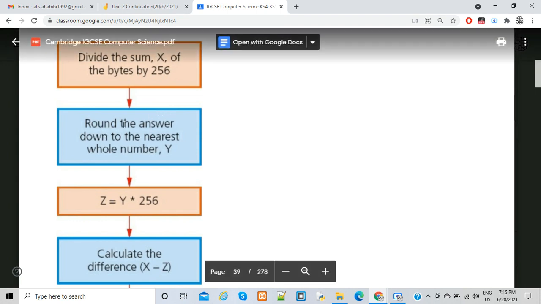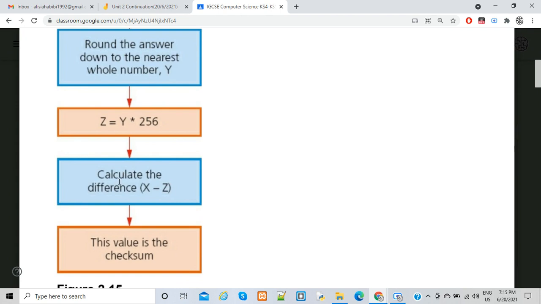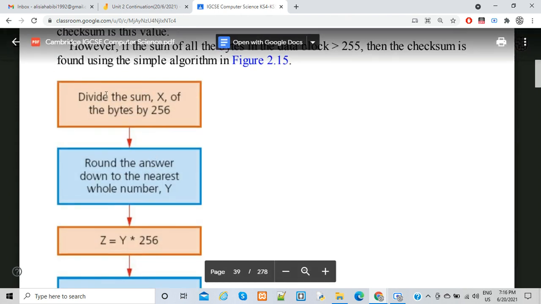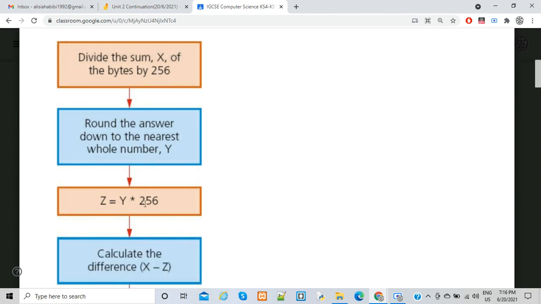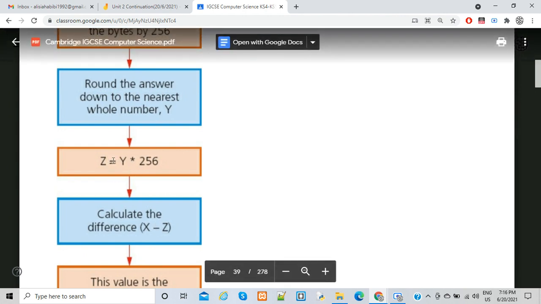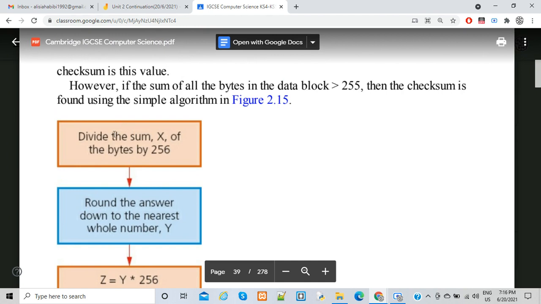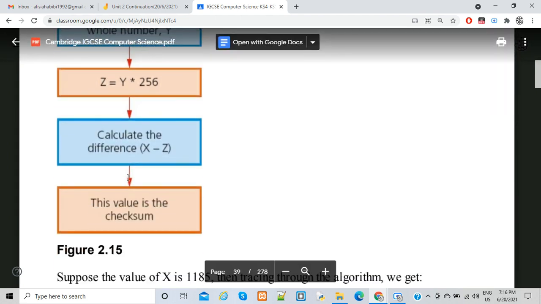The next thing we're going to do is round the answer down. So we're not rounding it up, but we're rounding it down to the nearest whole number, and that's going to be represented as Y. The third step is we're going to find Z, which is whatever we got in Y for the second step multiplied by 256. The fourth step is to find the difference between X, the original sum of bytes of data that was transmitted, and Z. So Z is going to be subtracted from the original sum of bytes of data. That's step 4.